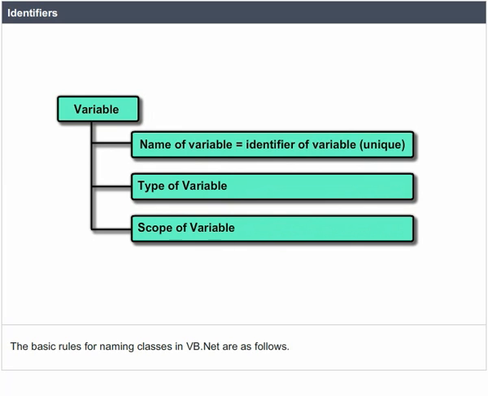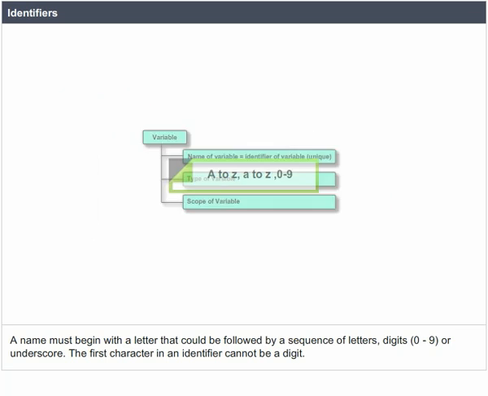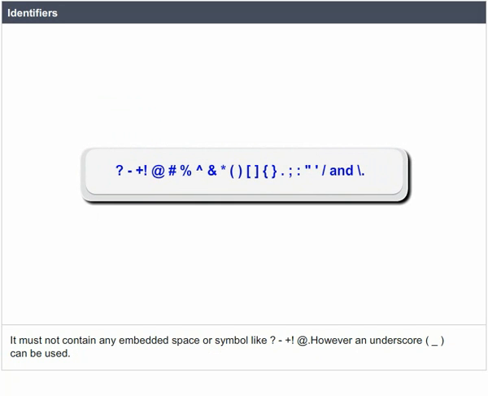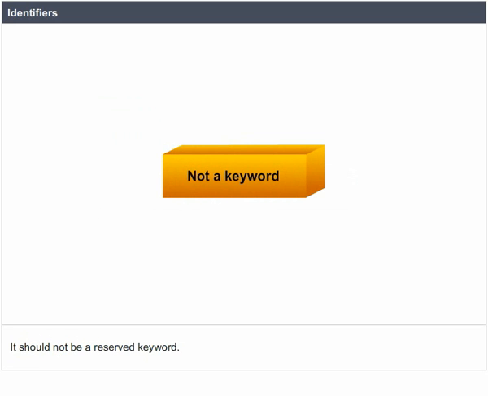The basic rules for naming classes in VB.NET are as follows. A name must begin with a letter that could be followed by a sequence of letters, digits 0 to 9, or underscore. The first character in an identifier cannot be a digit. It must not contain any embedded space or symbol like question mark, minus, plus, exclamation, at. However, an underscore can be used. It should not be a reserved keyword.